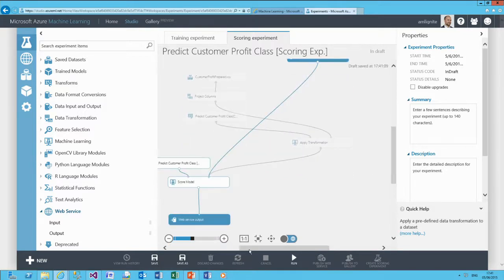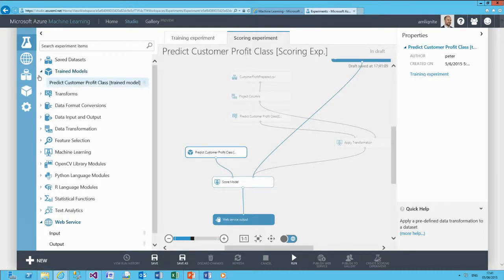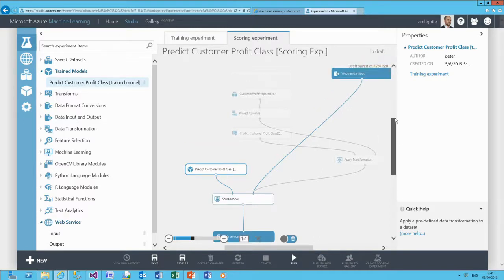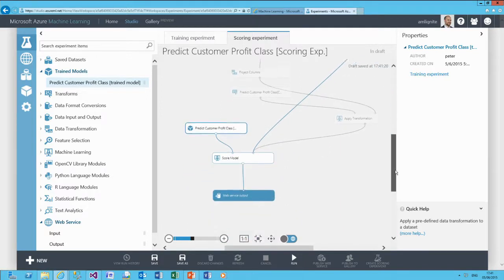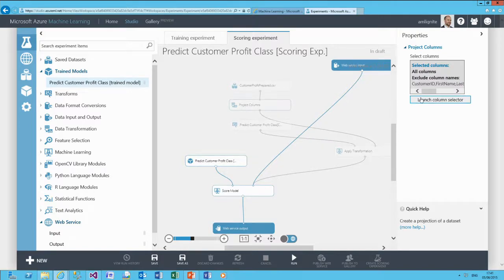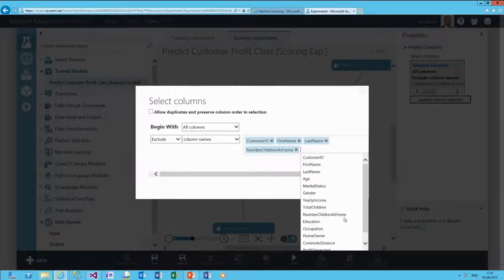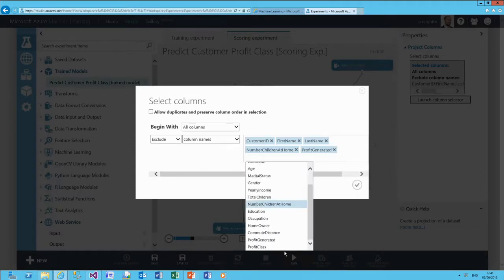Now, the other thing I'll point out is that our model is now a trained model. Again, a resource available for reuse in other experiments. So what I'm now saying is whatever the developer passes into the web service method is going to pass directly into the scoring. Now, another tricky thing is that the project columns, I'm going to edit it because we're also going to remove that we don't need to pass in profit generated or the profit class.